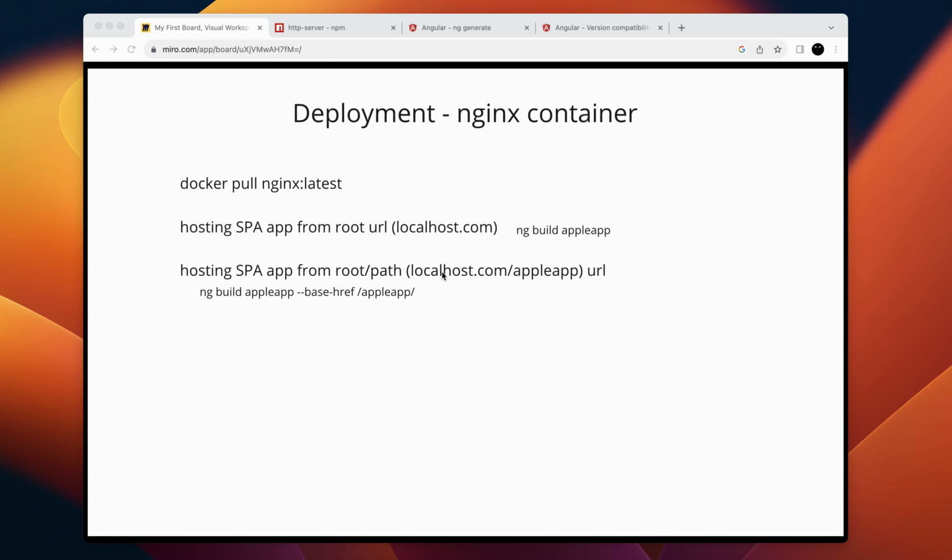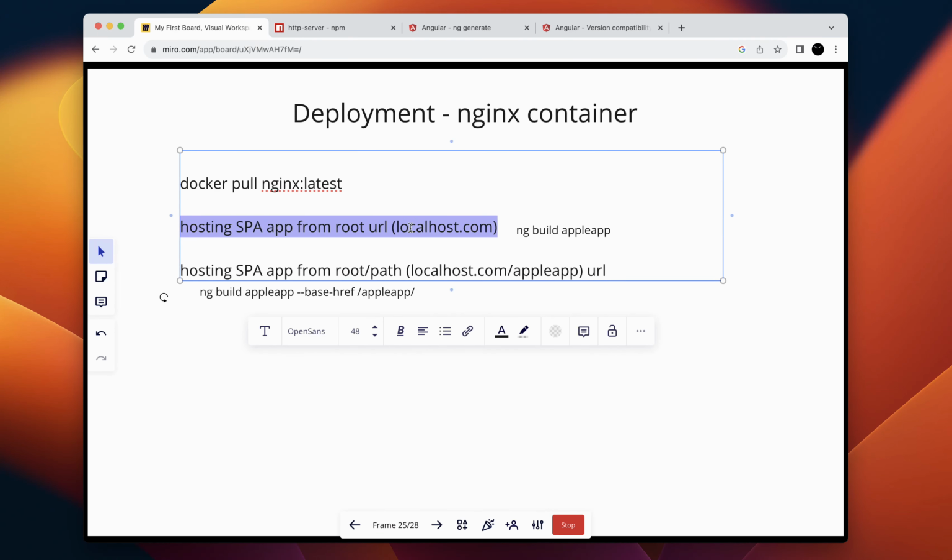If you want to make it available from a root/path URL, which is localhost.com/app name, then you have to build using this command by passing the base href parameter. Let's first see how to make this work.